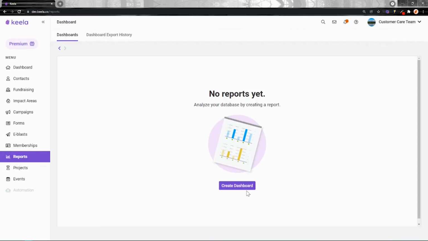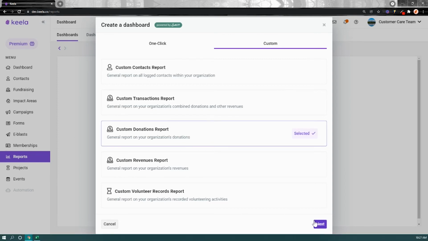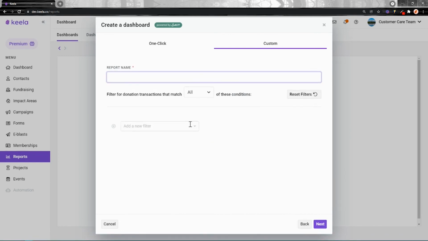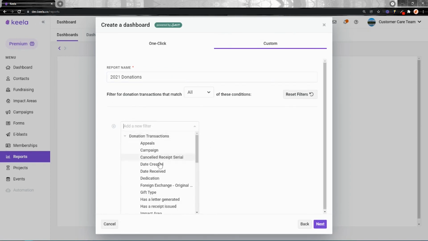Let's head back and look at custom reports. So let's say I want to create a custom report, but this time I'm looking at a custom donation report. I'll click next and I'll give it a name. So we'll say I'm going to make it 2021 donations. And here I can add my filter. So this is what you're looking at. If you want to just look at all donations, you can click next and it's going to create a report of all donations. But I'm looking at a specific year.